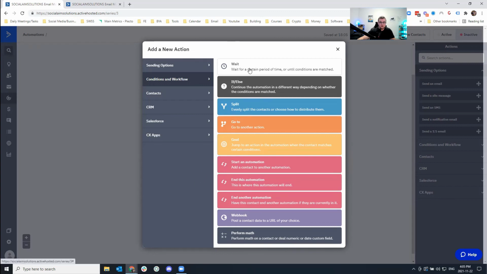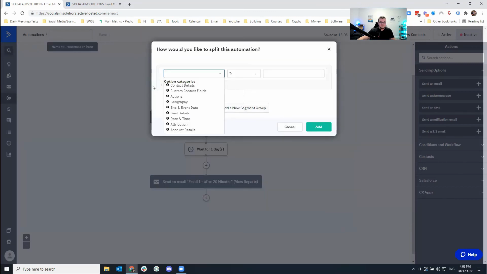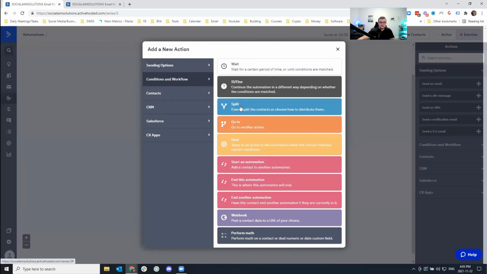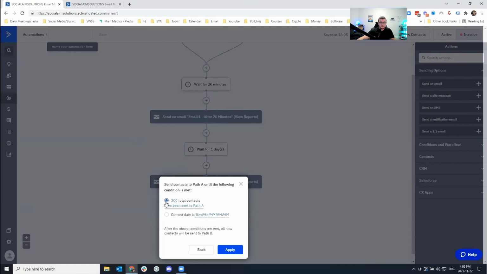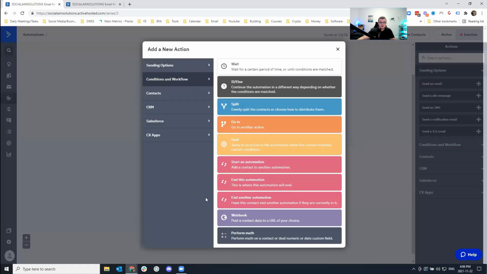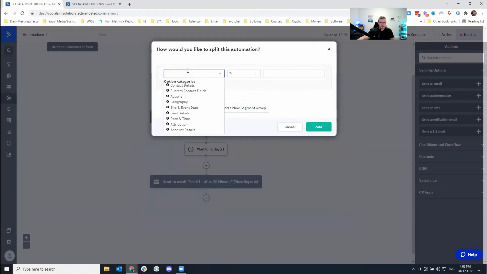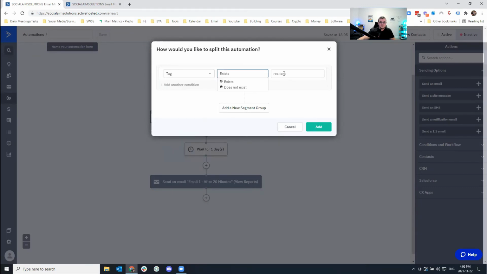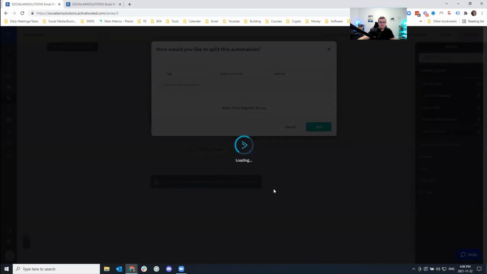Say, for example, you want to wait and then you say, if, let's just say split, conditional split, right? And that's actually really complicated, so we don't really need to get into it, but we could wait or we could select, if they have a specific tag. So the contact details, we could say, exists, like say realtors does not exist, right? Then we can hit add.